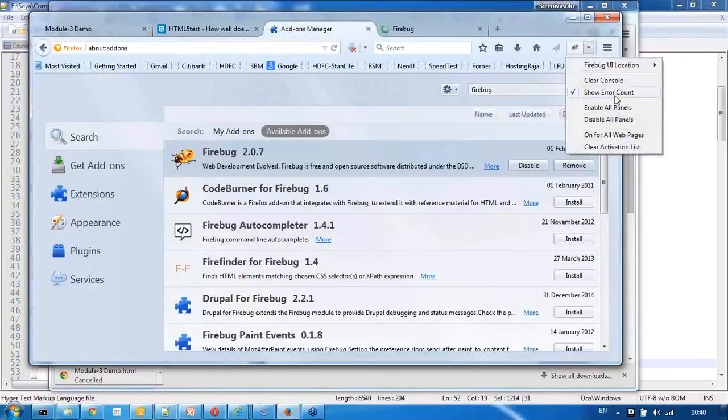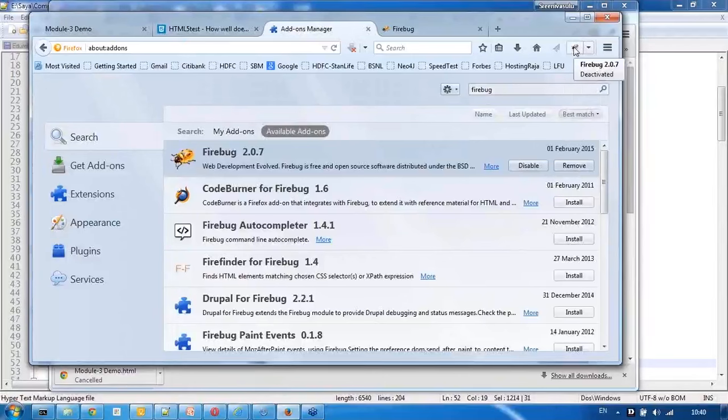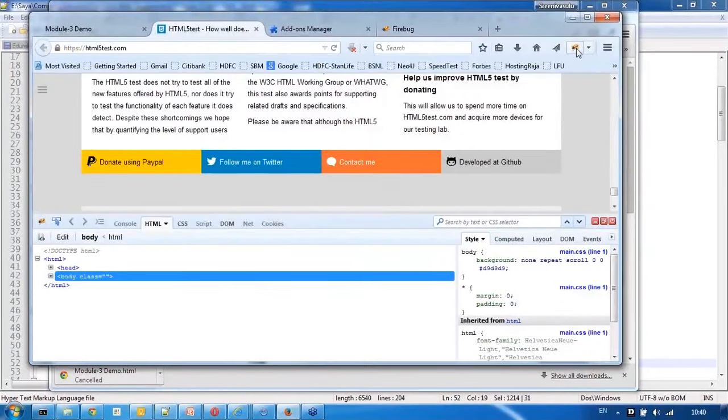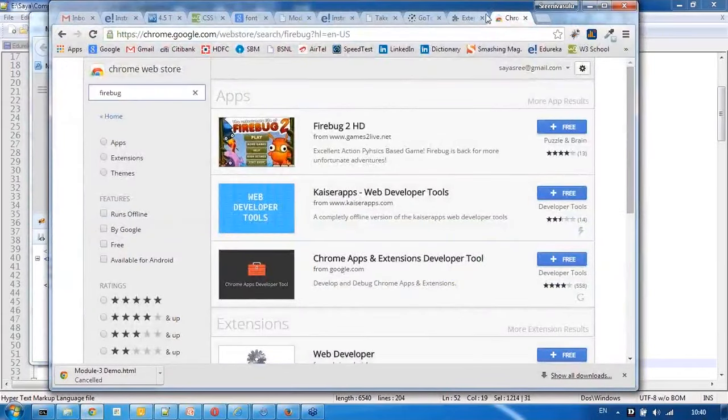I think, yeah, so you go and click. It's been installed. Let me just see. Yeah, this is Firebug. For example, let me just take Edureka's URL itself.